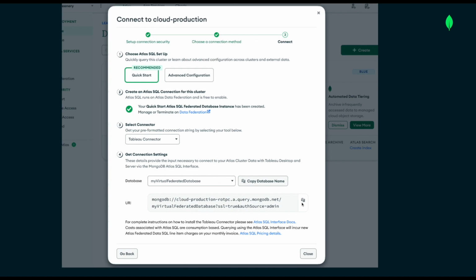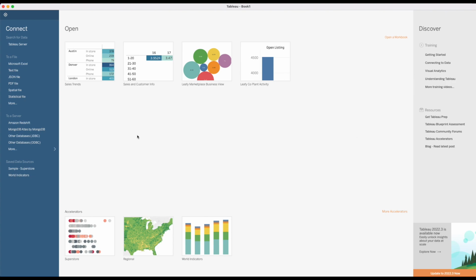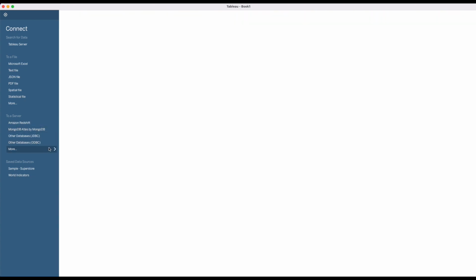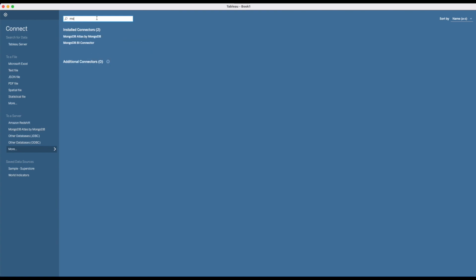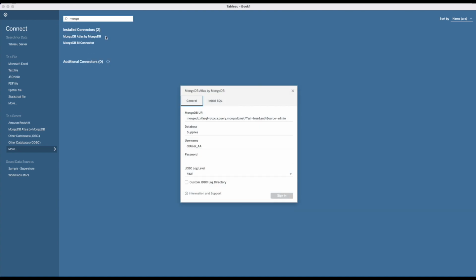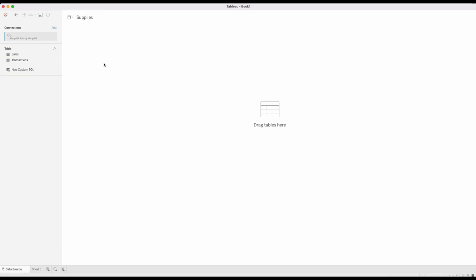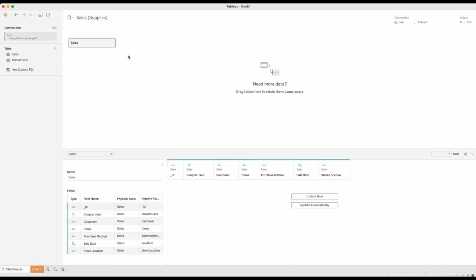Let me show you. Once in Tableau, find the new MongoDB Atlas Connector. It will be available after you've downloaded and installed the MongoDB Tableau Connector and driver files. Next, enter in all of your connection settings. Remember to paste in that connection URI we copied from Atlas. You can even select different levels of JDBC logging to assist with troubleshooting. Once you sign in, you'll see your MongoDB collections as tables and your fields as columns.